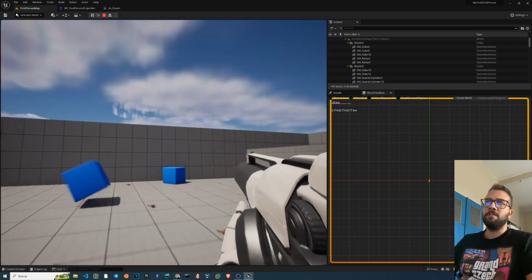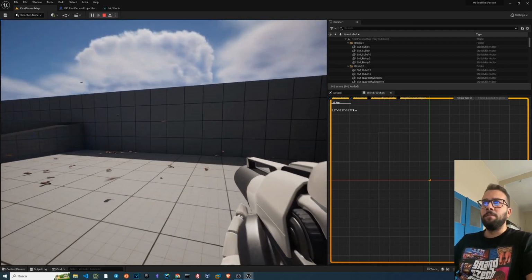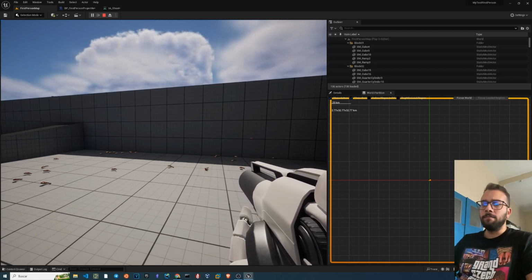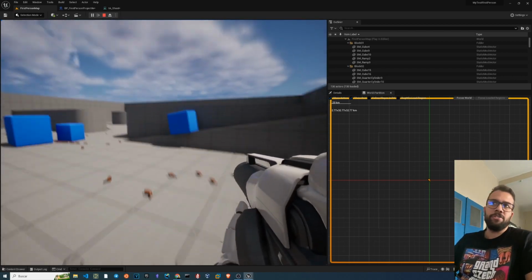So in that way you can just simply modify the blueprint and set the ammunition you want.